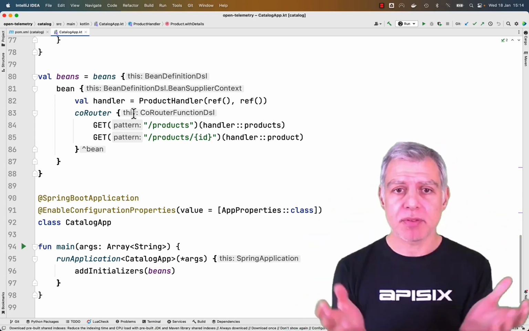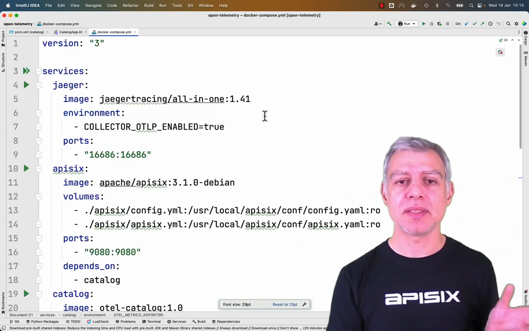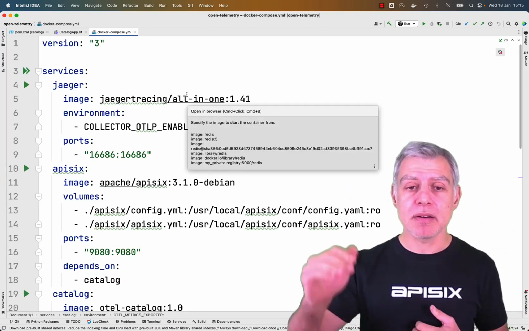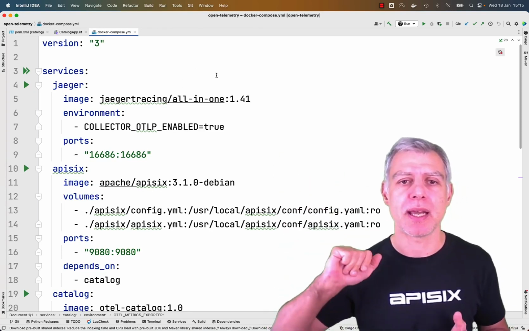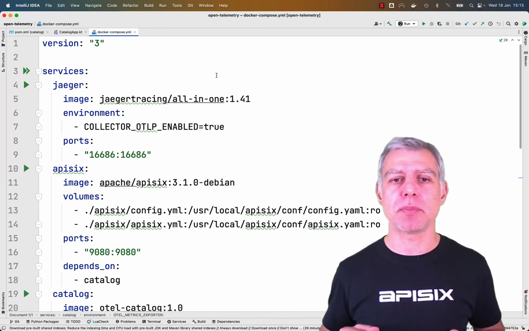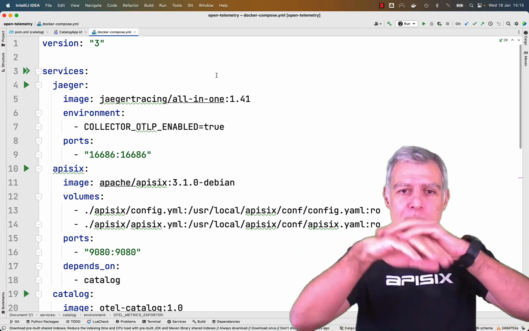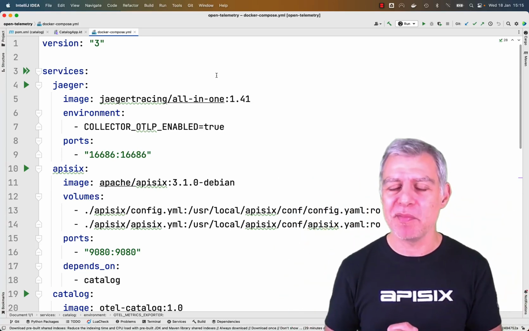Now I assemble everything through Docker Compose. So this is the Docker Compose file. I'm using Jaeger. Jaeger is available in multiple flavors. You can have different containers. For example, here I'm using the all-in-one. So I'm using the batteries-included package, Docker image in this case.